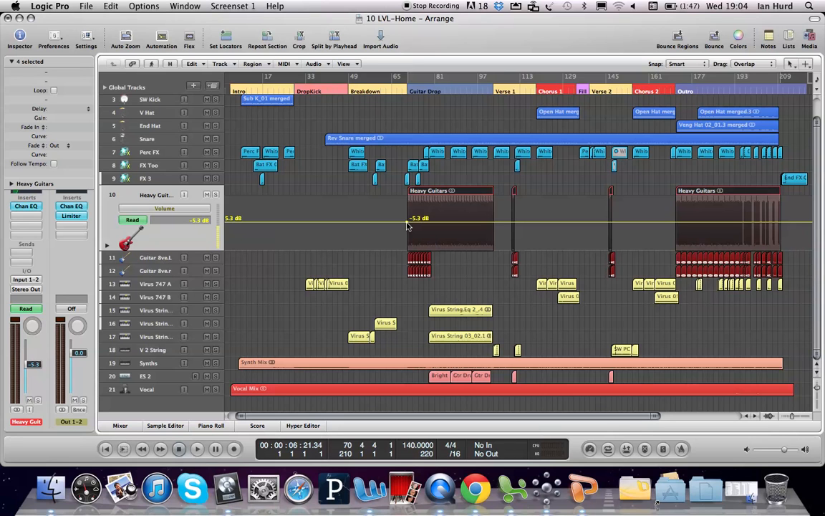Before you create the decrescendo, you're going to create another node at the current volume level before the next heavy guitars region on the track. Okay, this is the next region here. Click one there. Okay, this will ensure that the next region on that track plays at -5.3.